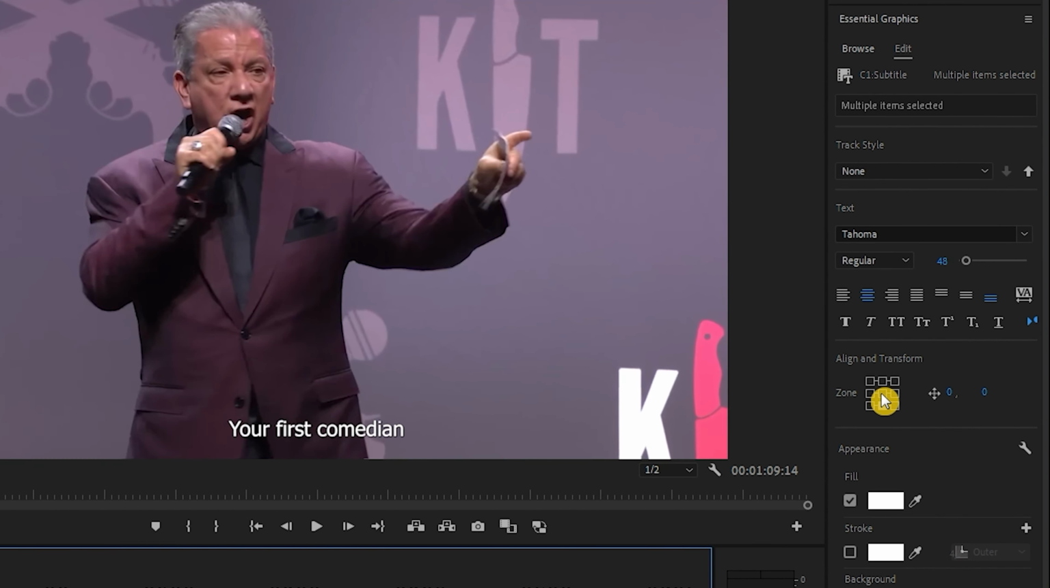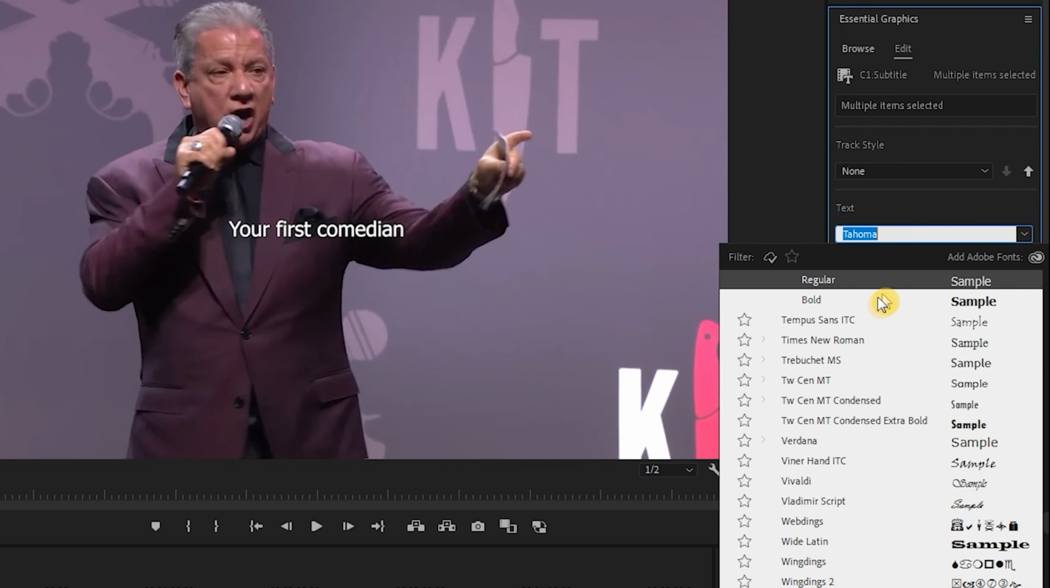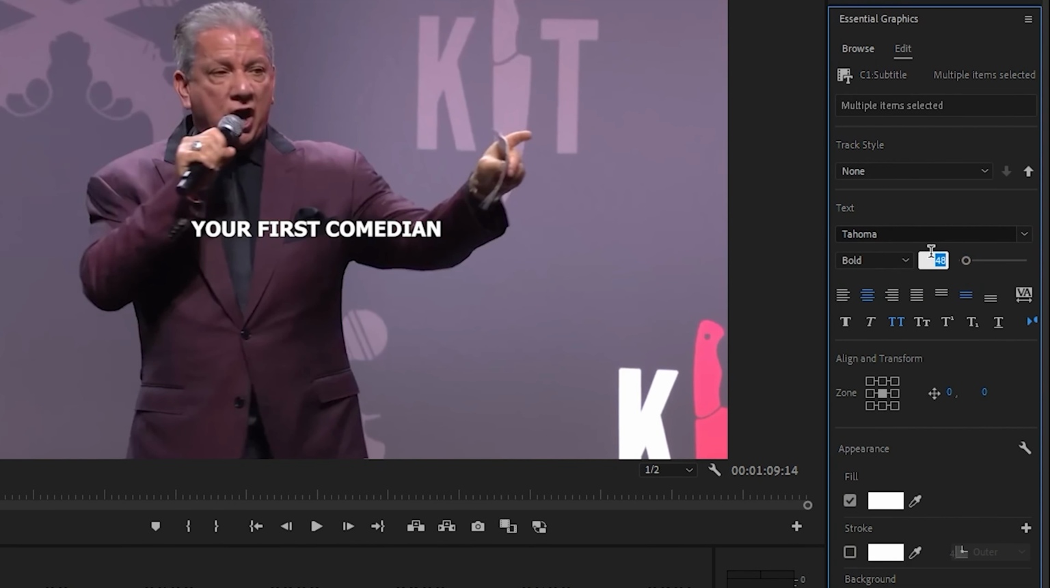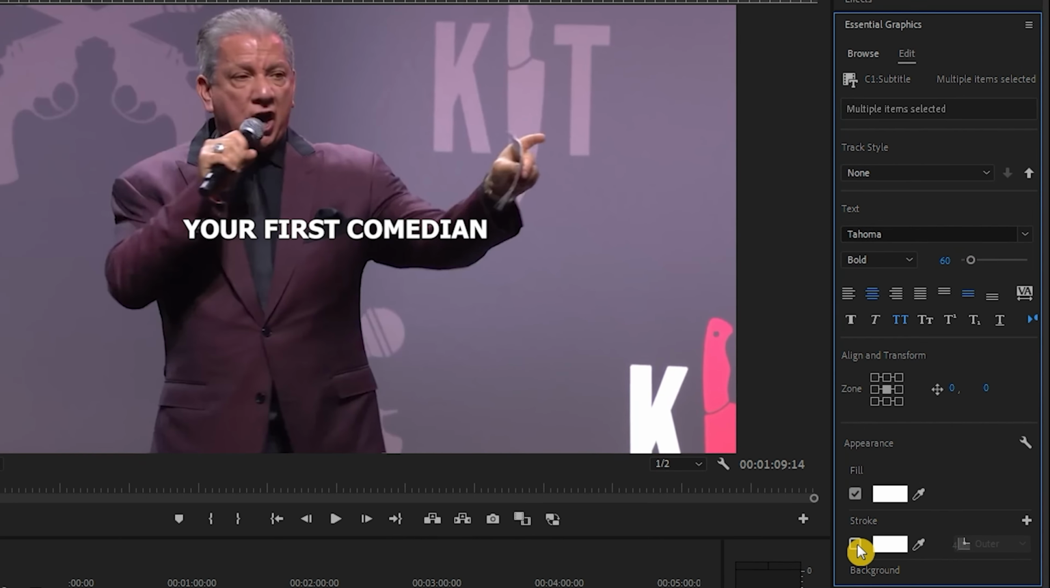Now, let's style your subtitles. Open the Essential Graphics panel, select the caption layer, and apply your desired font, size, color, and background. You can also add effects like shadows or outlines to make your subtitles stand out.